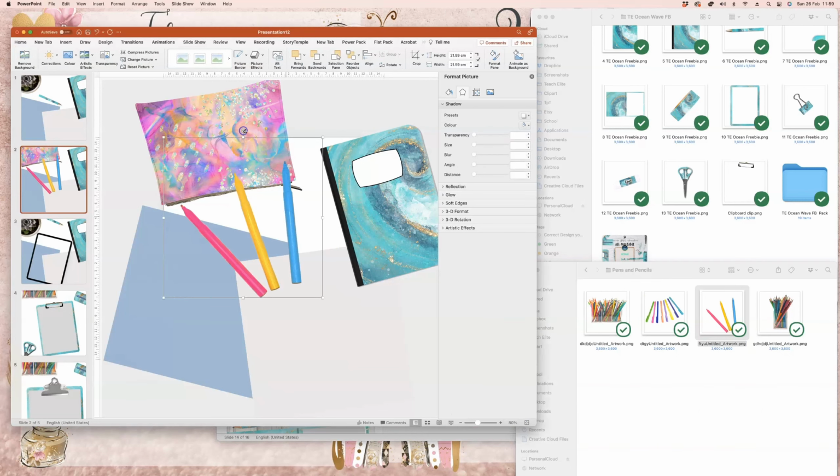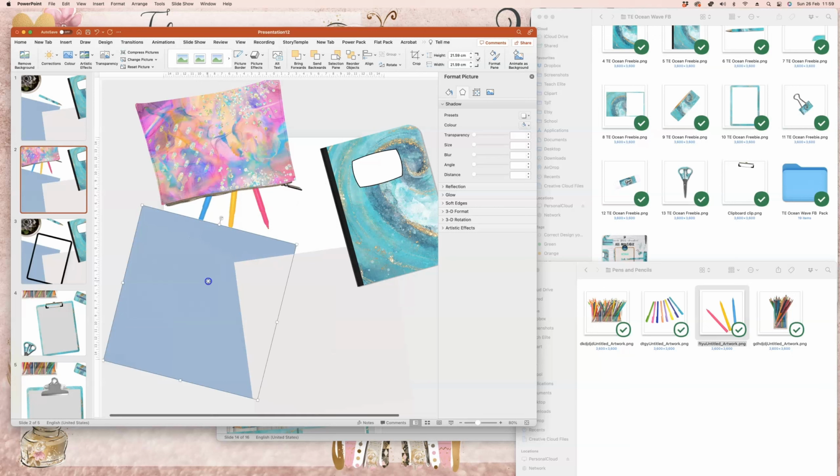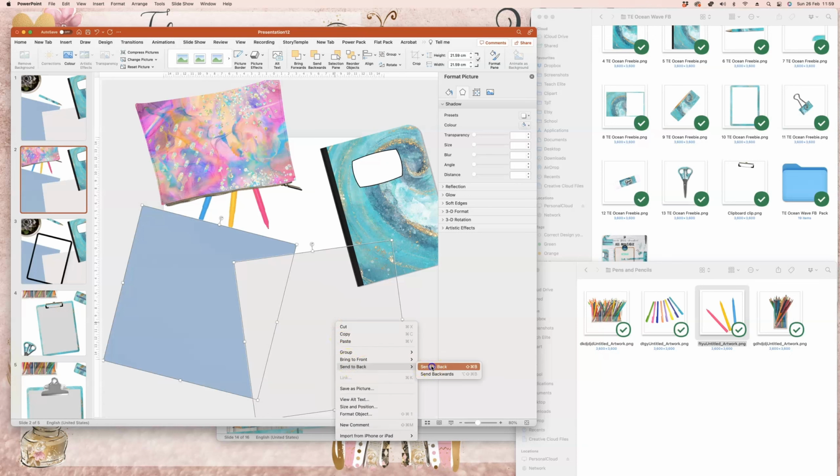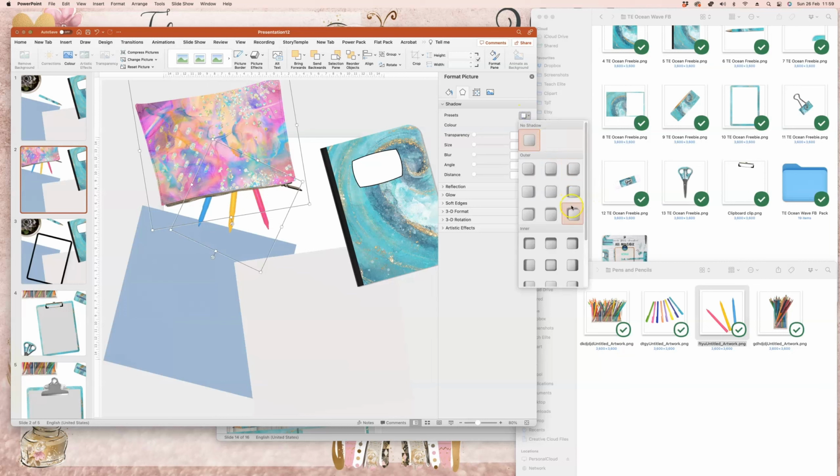So you just need to get the layering correct. As you can see, I'm trying to make perspective look good here once again. And then don't forget your shadows. Don't forget the papers need to go at the back just for it to look realistic. And then shadows are essential.